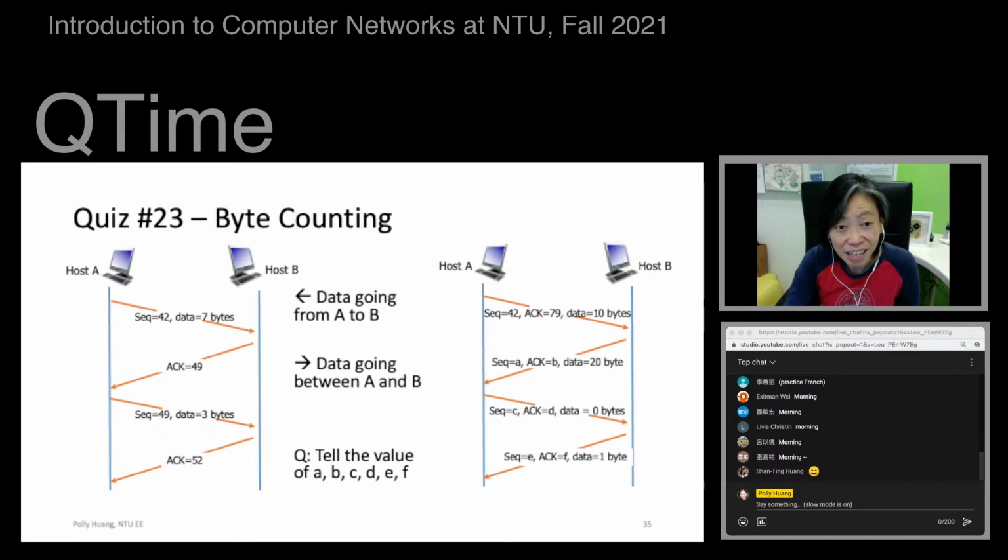Now let's consider a realistic scenario. That's the scenario on the right, and that's where the questions are. Host A and host B, they are sending data both directions. So host A here sends a data of 10 bytes, starting from sequence number 42. Then you can probably imagine what value of B will be, right? Because this data coming from host B to host A next should acknowledge this data.